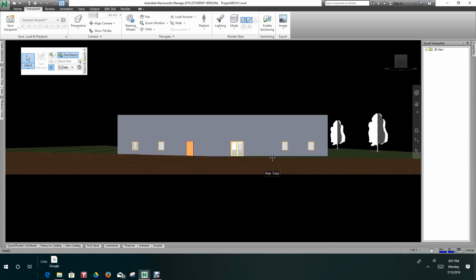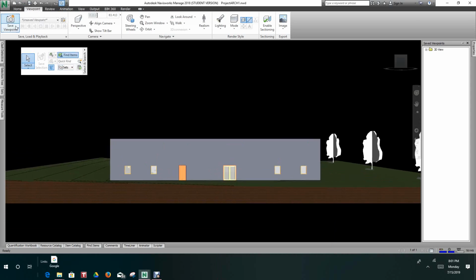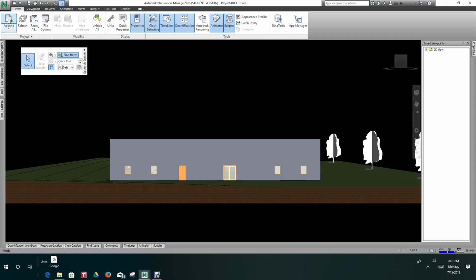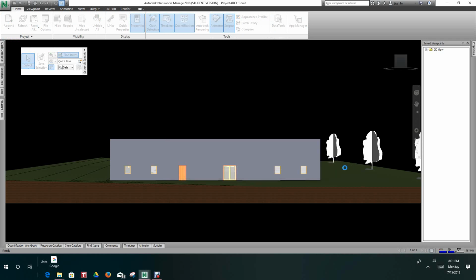And just so we can have a little more going on here, I'm going to show you how to append the model. So we can go over here to the Home tab and select the pen, and let's bring in the structure. We'll say OK. So now that should come in.